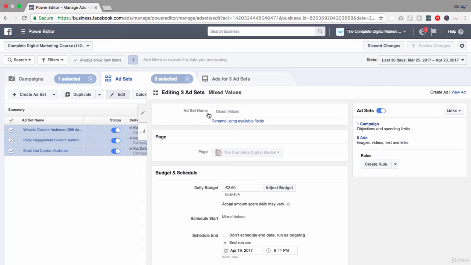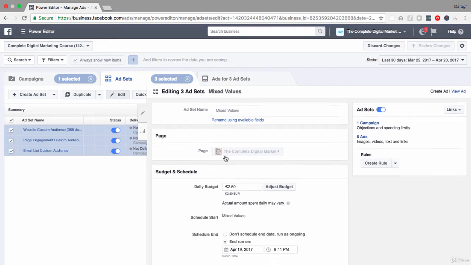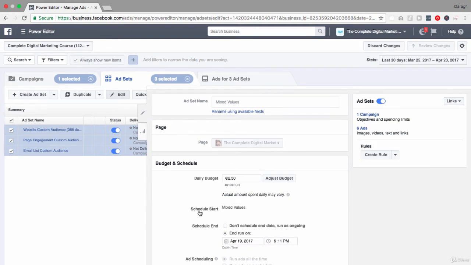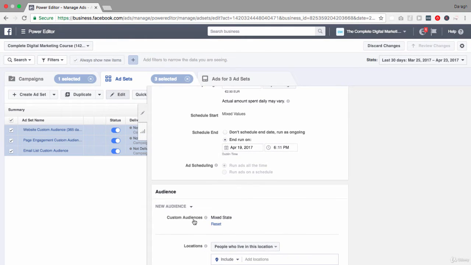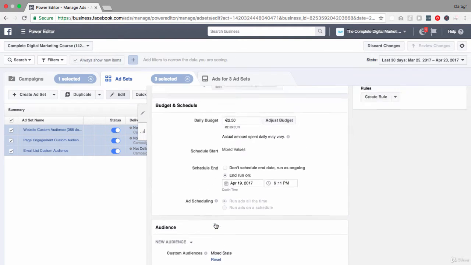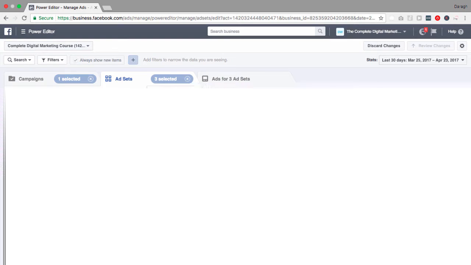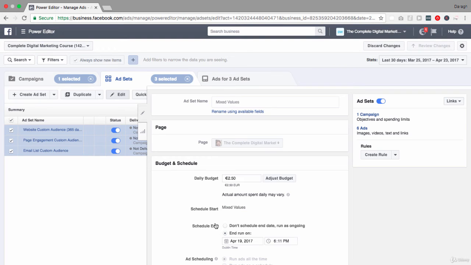So what you're going to notice here is because all of these ad sets have different names, you're going to see mixed values. Also, in terms of schedule start, there are mixed values here. And also if we move down to the audiences themselves, these are three completely different audiences. So I can edit these in bulk. I can reset them if I want them to be all the same. But what this bulk management tool is allowing us to do is to bulk manage the things that are equal across all of the campaigns.